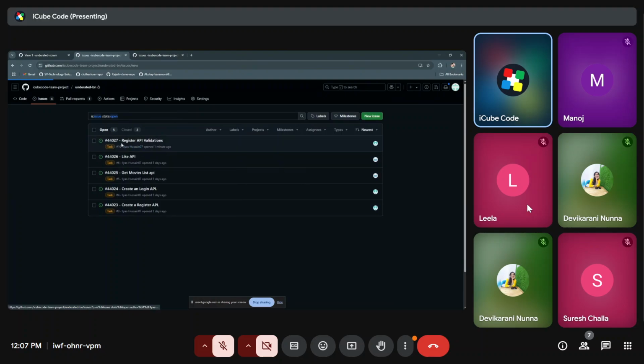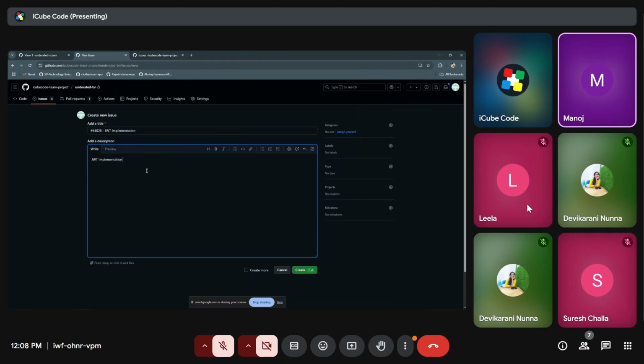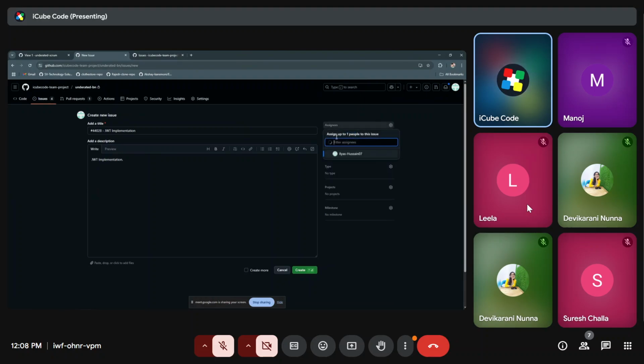Okay, 27, 28, JWT implementation. Can you do this JWT implementation? Yes, sir, I can. Right, that's the only thing I can say.